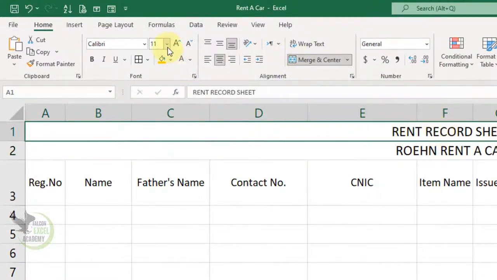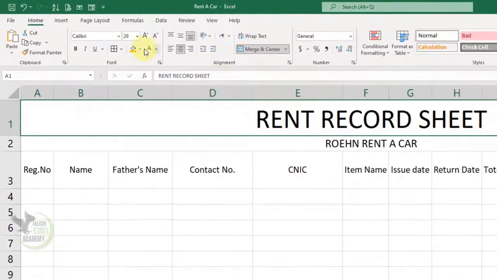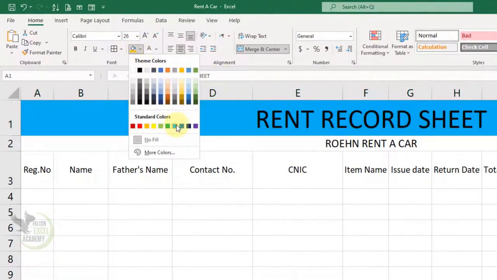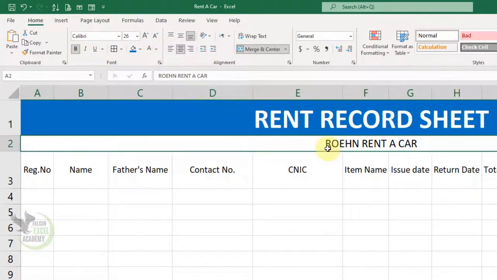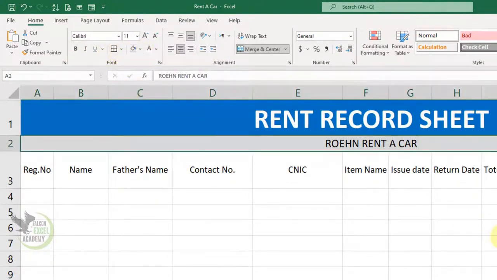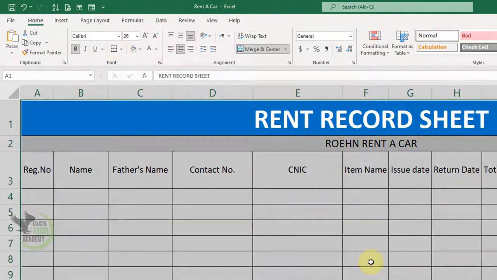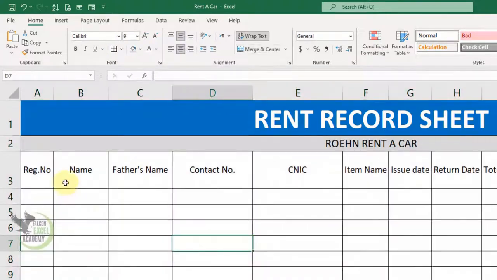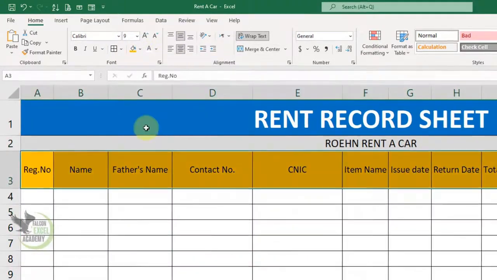After that, select the main heading, set its size to 26, and after entering 26, change its color, like I changed it to blue here. Then set the font color to white and make it bold. Next, click here and fill it with any gray color, like I did here. Select all the cells and then apply all borders. After that, select the headings, and if you want to change their color, you can click here and change the color and also make them bold from here.